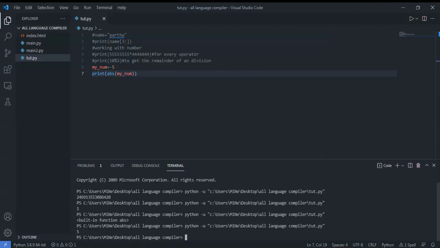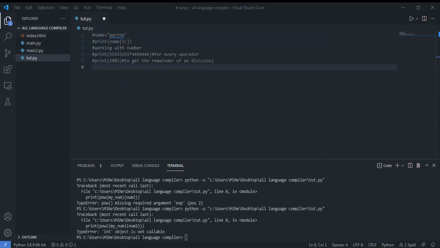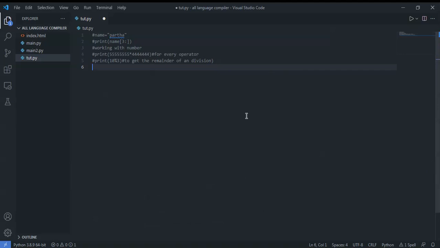I just need a small break, and I'm coming back. I'm back from the break, and I have removed that absolute value code, I just didn't need it. Then the last thing, no, not the last thing, the second thing of our tutorial.